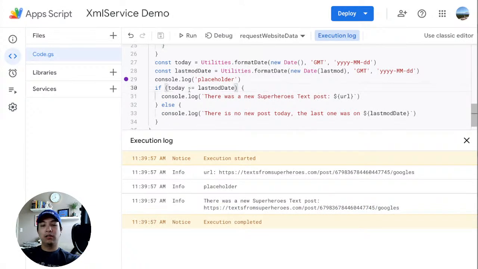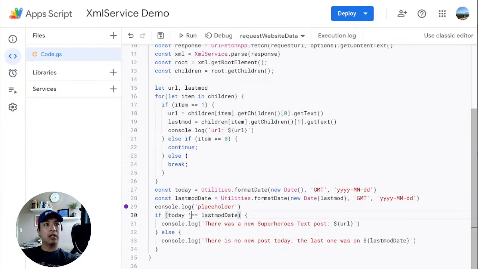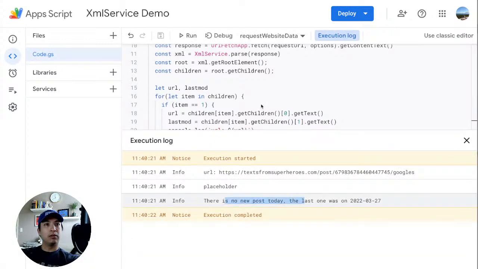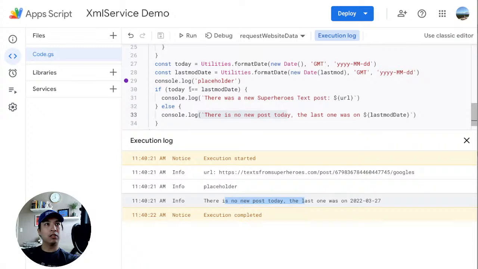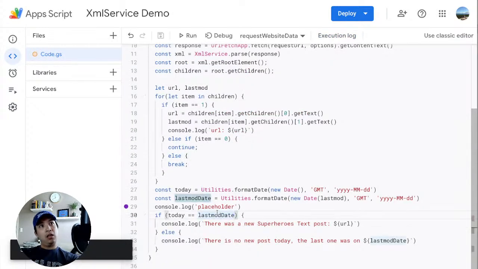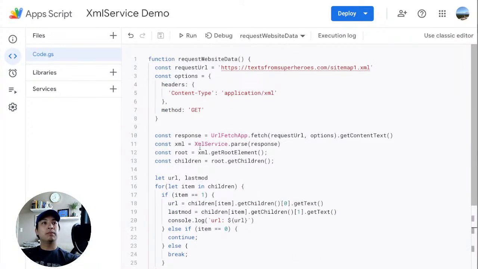just for the sake of testing it out, let's say today does not equal that. We should get the other one, right? Yeah, we should get this one now because it is equal to today. So let's just run this. There's no new post. Okay, so all that works. We're just going to change this back over to a regular comparison, not a negation. And yeah, so this is basically it.